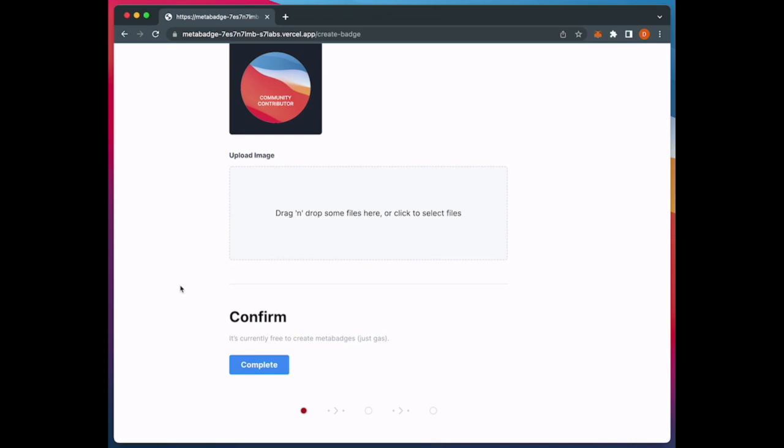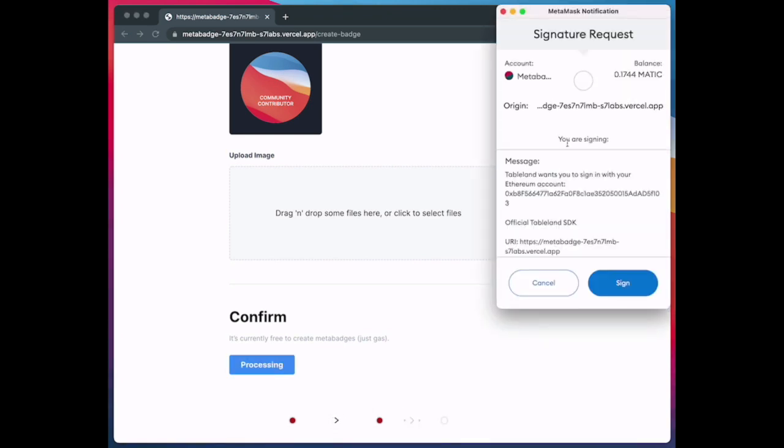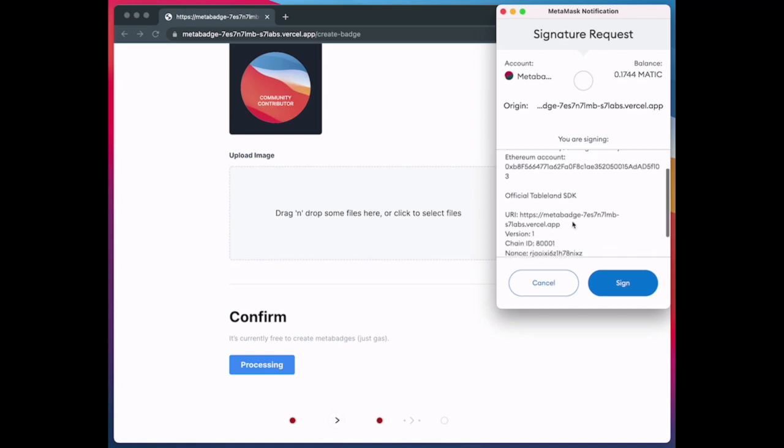The creation is split into 2 steps. The first step is taking all the data and storing it on chain, leveraging Tableland. The second step is to interact with the MetaBadge contracts and create the NFTs on chain. So we'll start that process. As you can see, the first request here is a request to sign a Tableland transaction. So we'll sign that.